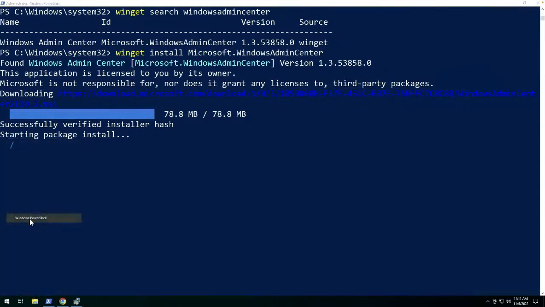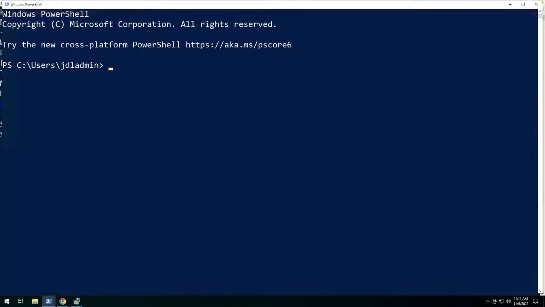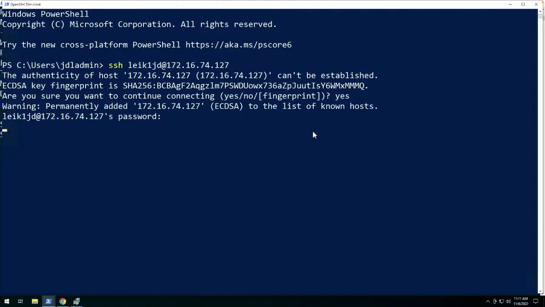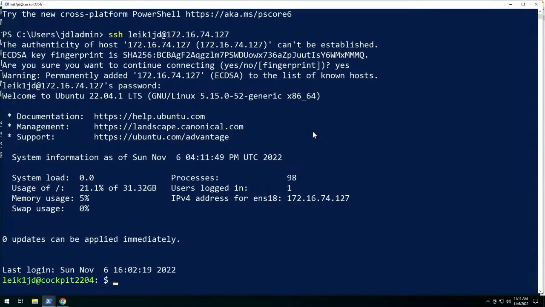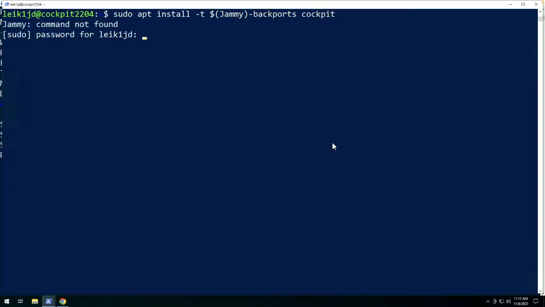So while we're waiting, we're going to open up a PowerShell that's not administrator. And we're going to connect to our Ubuntu machine. Let's see if I can get back to my notes. There we go. So we're going to say SSH username at our IP address. No PuTTY involved. Okay, so we are connected into our Ubuntu machine. So we'll clear the screen, and we are going to say sudo apt install -t. We're going to use an environment variable. I think that's all we need, hyphen backports, and the package we want to install is Cockpit. Hopefully this works.